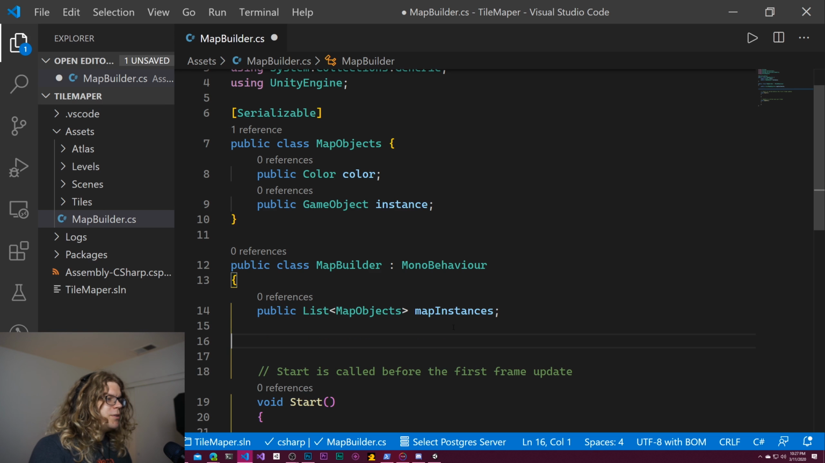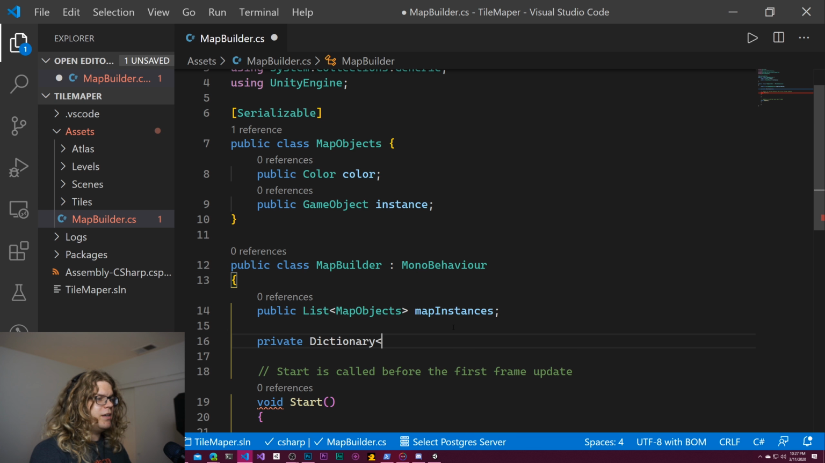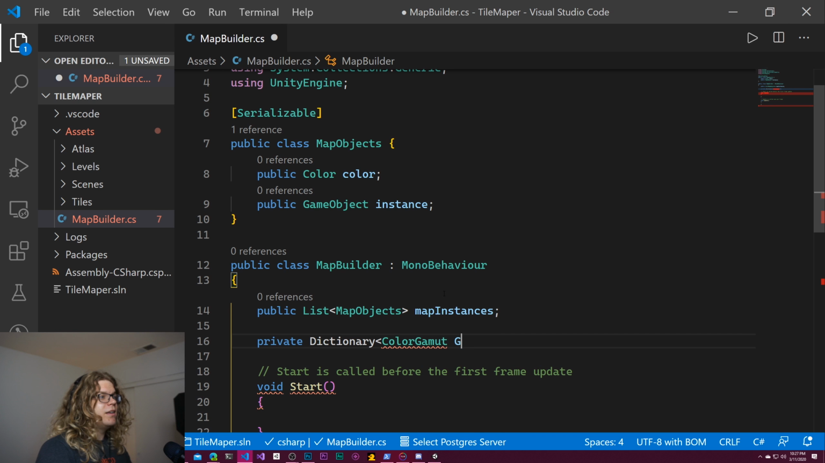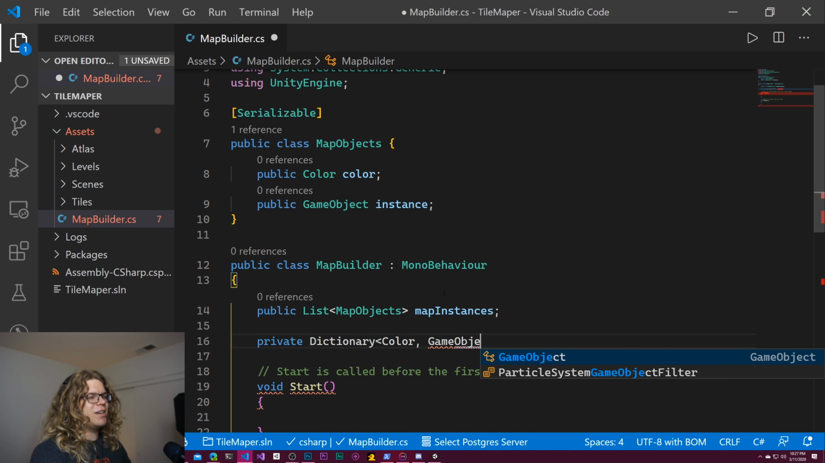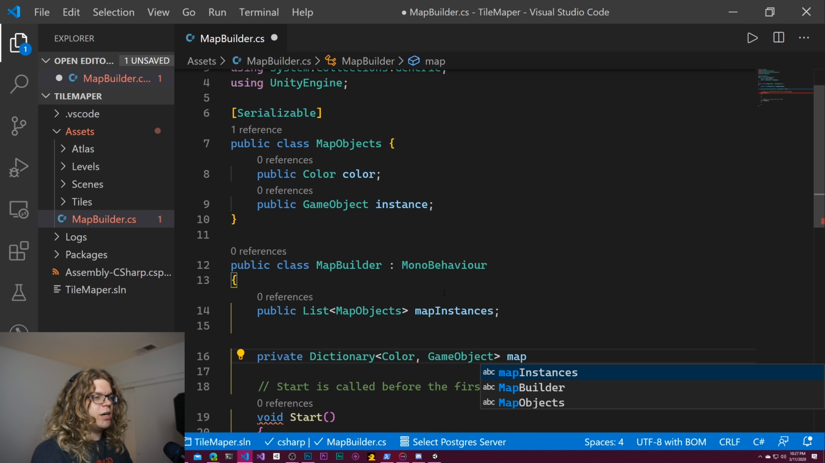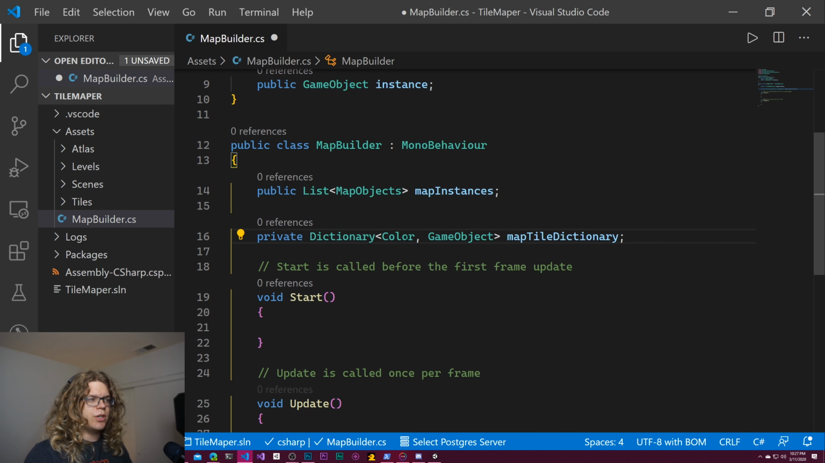So what we're going to do is make that dictionary. So this is going to be a private dictionary. And we're just going to take that map object that I created, and that's not how that works. We're going to map that and just effectively deconstruct that object into a map of the color and the instance. And so this will be our map tile dictionary. Sure. And then in start, we just need to initialize a dictionary.